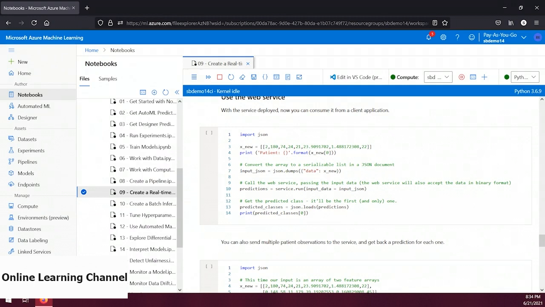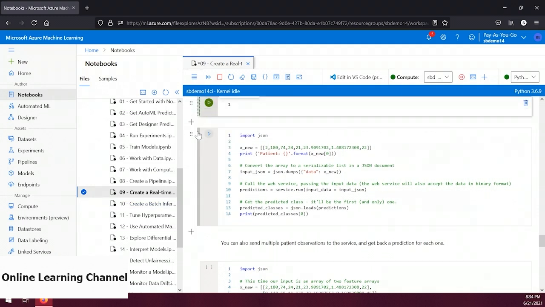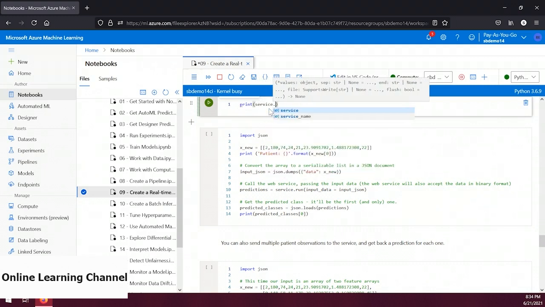Perfect. Now, before we go too far in this section, let's actually write some of our own code first. Right above the first code cell in the Use the Web Service section, let's move our mouse over to the left gutter and click the plus icon and select the code cell from the list of options. Good. Now we're going to add our own code here. Let's type the following code. Print, open bracket, service, dot, state, close bracket.